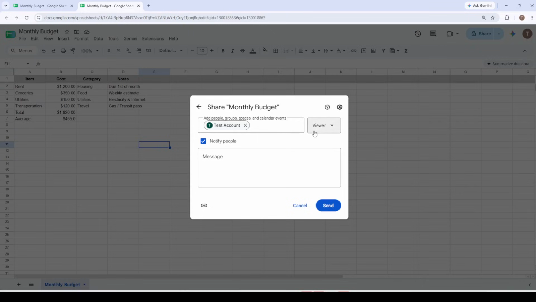I'm moving to the top right now, to the big blue Share button. Click it. The Share dialog opens over the budget. This controls who can get into this file and how much they can change.